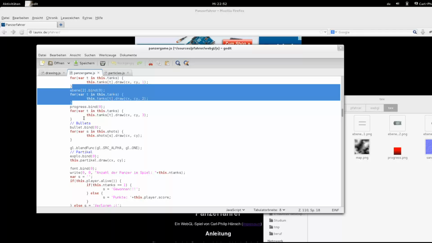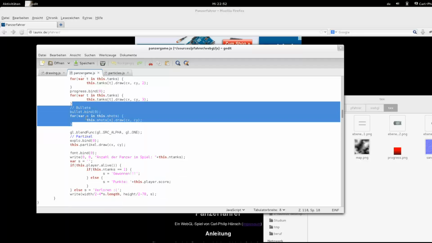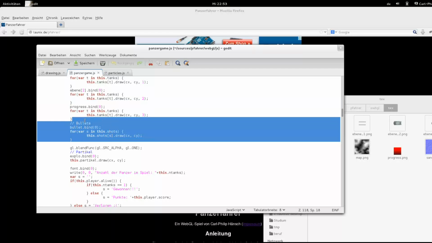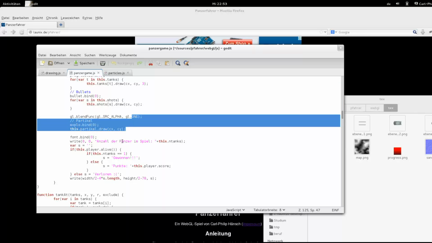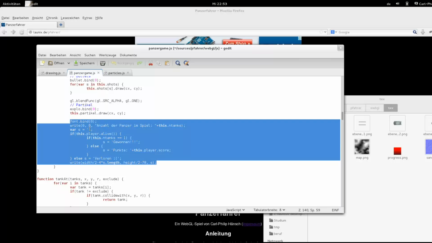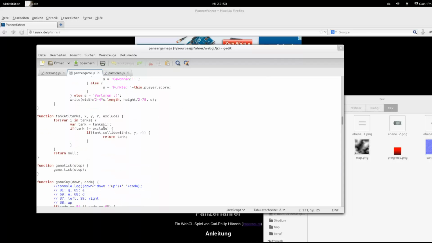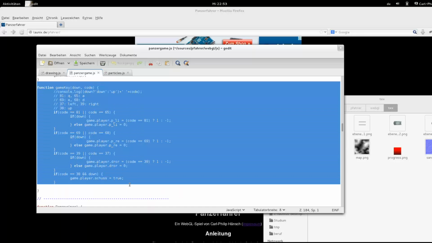We also draw the progress bar, so the life, the health bar, and we draw all the bullets. And last but not least, we draw the particles, and after that we draw the font, the text over it. There's not much text, so it's hard coded here. Yes, we have some helping functions. These are the functions for handling the keys to control the tracks of the player.